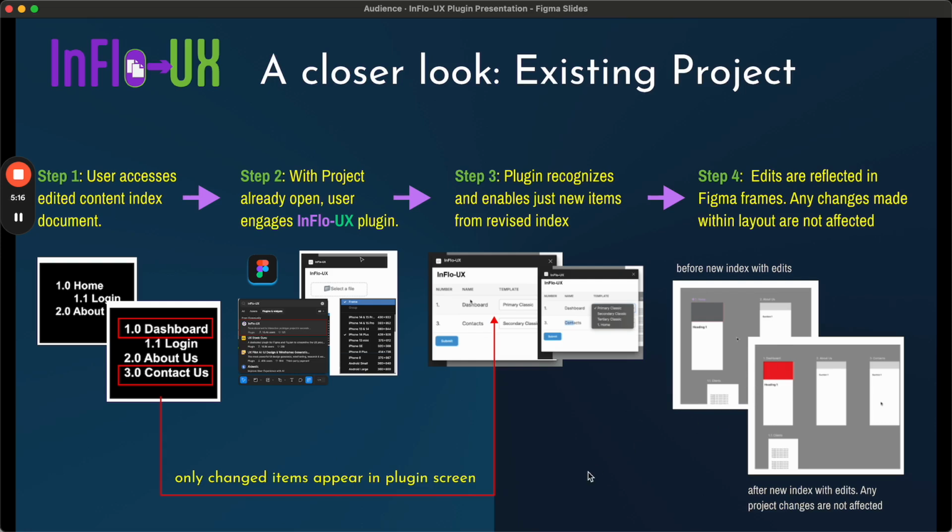In this simple example, they changed the gray hero area to red. So what InFlo UX does is it ignores, or let's say does not impact, that design change. It'll say, great, leave it alone. But what you don't see here is that this was 1.0 home and is now, from the change, 1.0 dashboard, and this new 3.0 has been added.